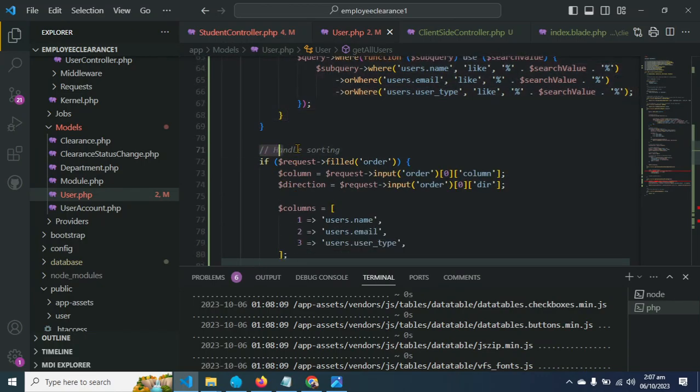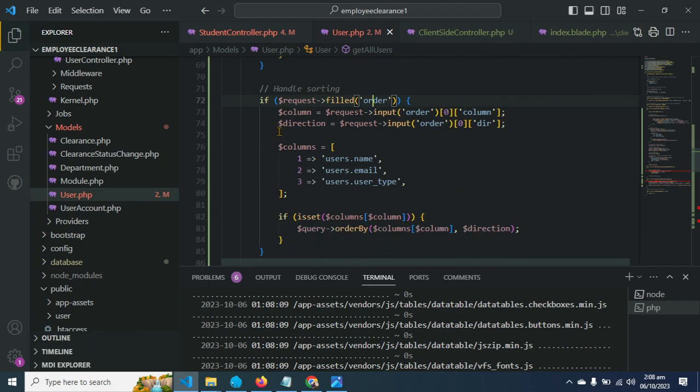Then here we are handling the sorting of columns. Guys, as I showed in the client side processing, all the things were performed by the data tables, but in server side processing we do all these things by ourselves on the server side. So here we are handling the sorting. If the request is filled with order, then do all these things on those columns, for username, email, and user type.